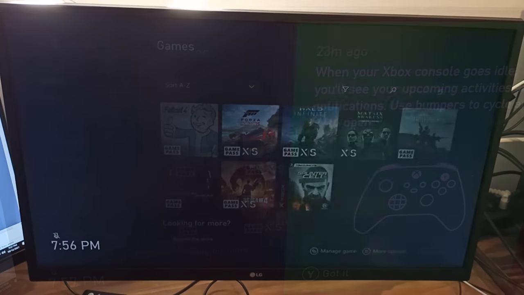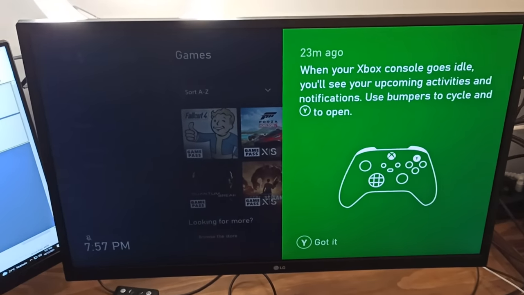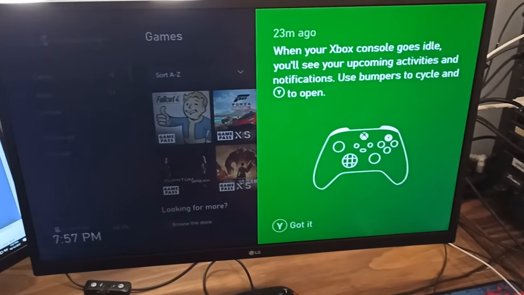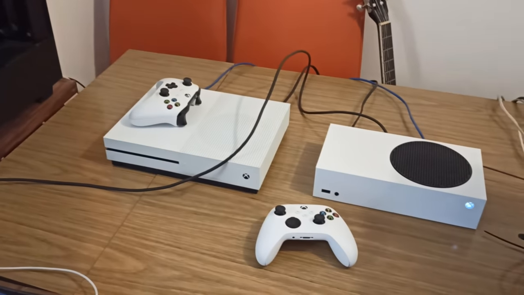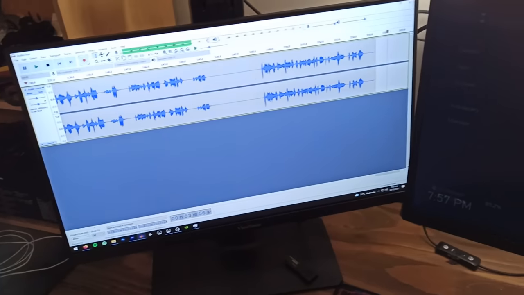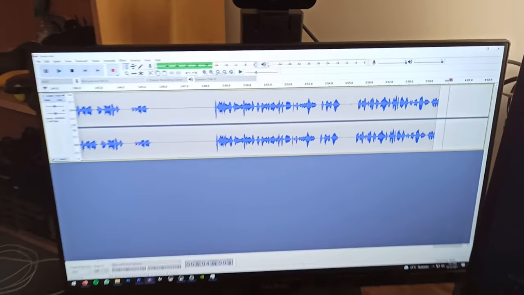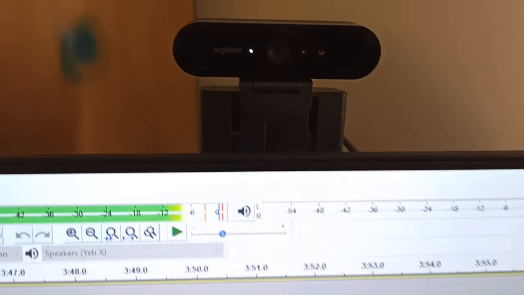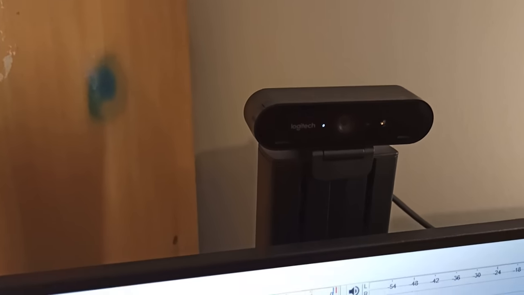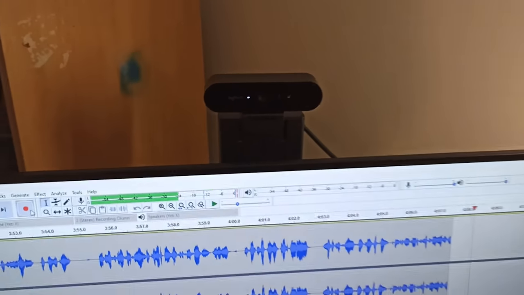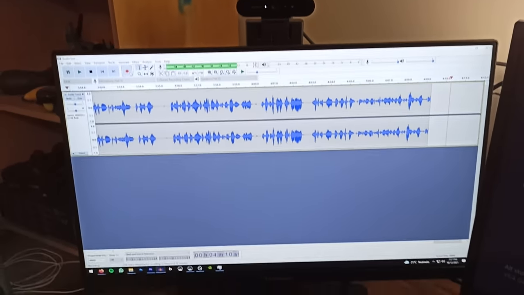So we got a 27-inch 4K monitor. Actually, this is a 27-inch 4K monitor, and I have the Xbox Series S hooked in right now. And on the left, we got a 24-inch 1080p 144Hz monitor. And here's my webcam. I just got a Logitech Brio 4K webcam. You can also do 1080p 60, which I'll be experimenting with in the live stream.